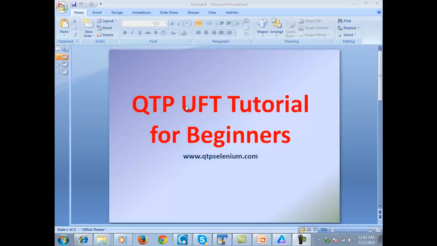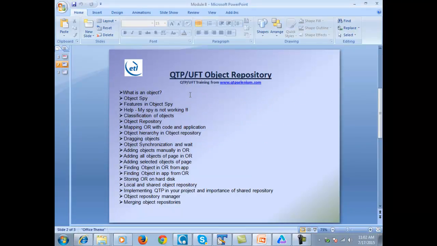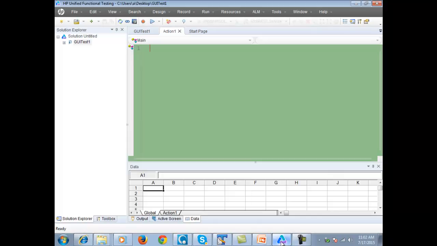Okay, fine everyone. Let's start with the next part of the QTP tutorial where we'll be talking about the object repository, and we'll be starting off with the basics of QTP. Now, first of all, this is a simple test which I have over here.